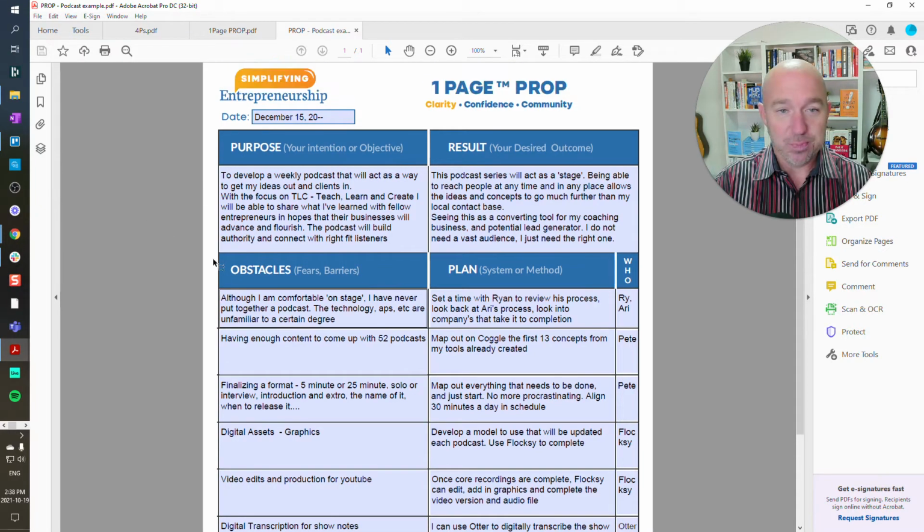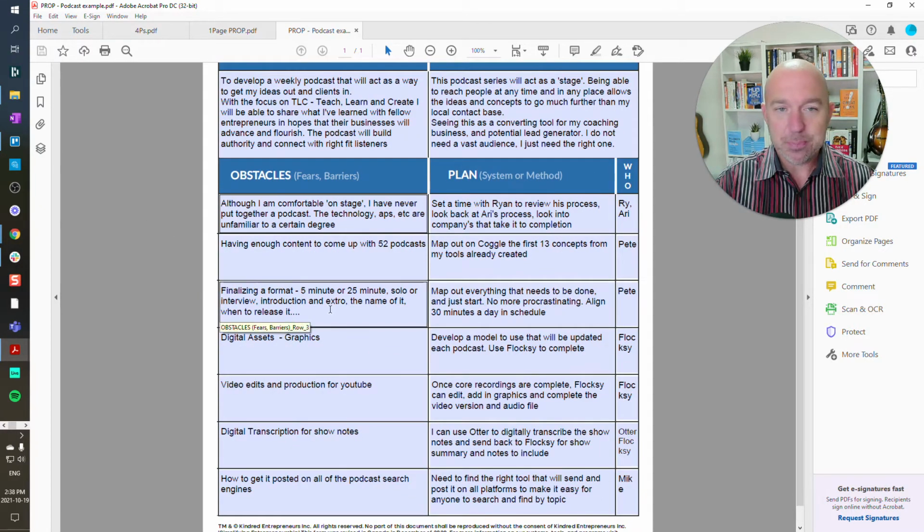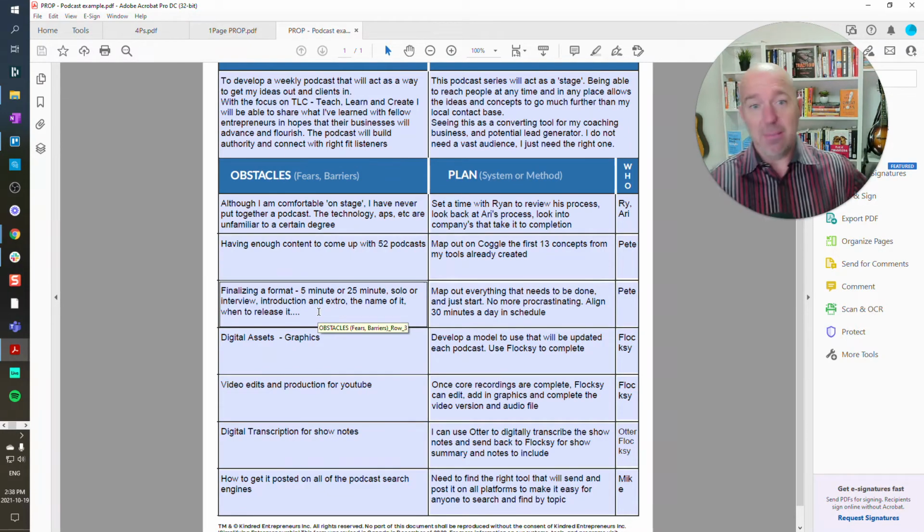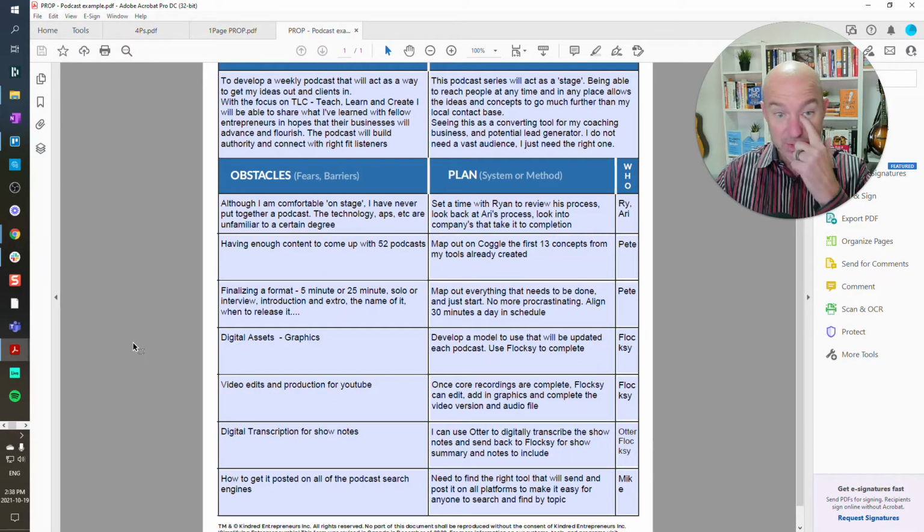The obstacles. What was I worried about at the time? Although I'm comfortable on stage, I've never put together a podcast: technology, the apps, all of those things. Having enough content to come up with a show every week. How am I going to do that? Finalizing the format. Is it going to be 5 minutes, 25 minutes, solo, interviews, all of that stuff. Digital assets, the video edits, the digital transcription, how to get it posted on all the different podcast platforms. I didn't know any of this when I was going into this decision at that point in time, and that's what was worrying me.